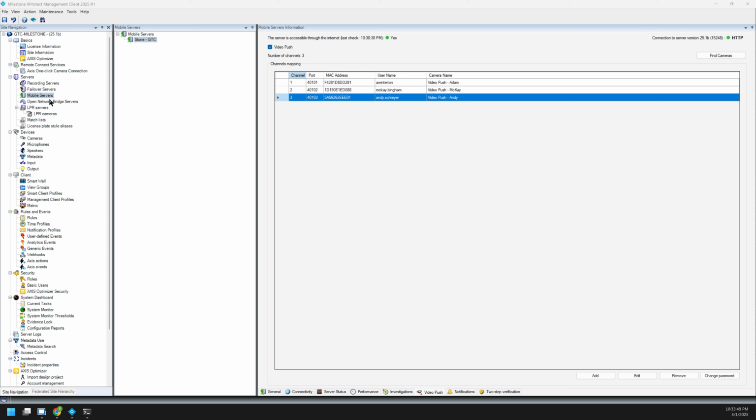So on the mobile server module, on the video push tab, we have 4 buttons across the bottom: add, edit, remove, and change password. The password used here is how the recording server will authenticate with the hardware device or push channel created by the mobile server. There is a default password built into the system, and you can use that or you can change it. The default password is simply Milestone with a capital M.